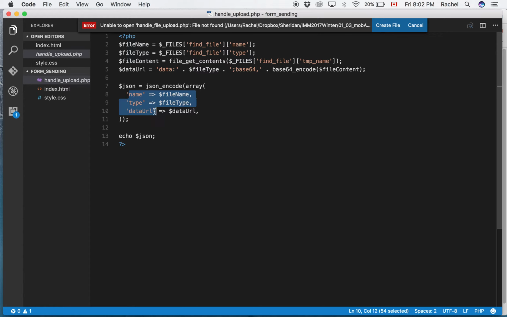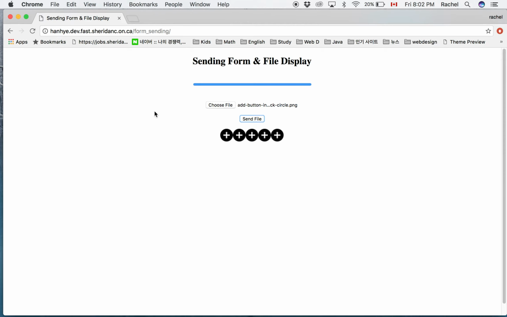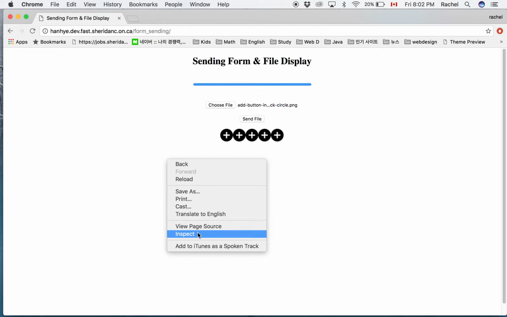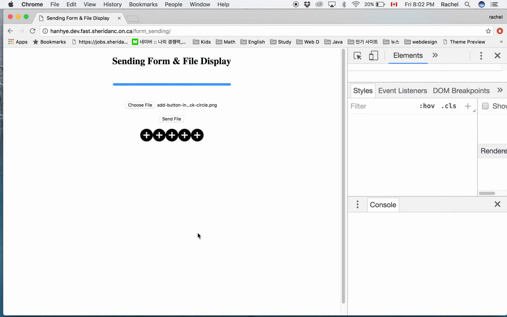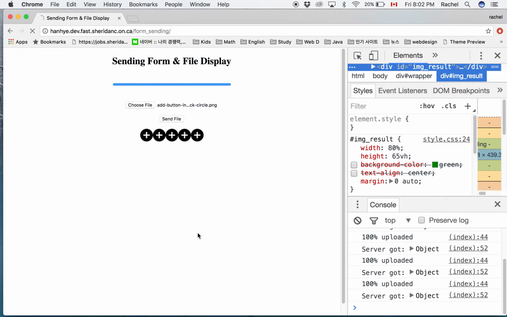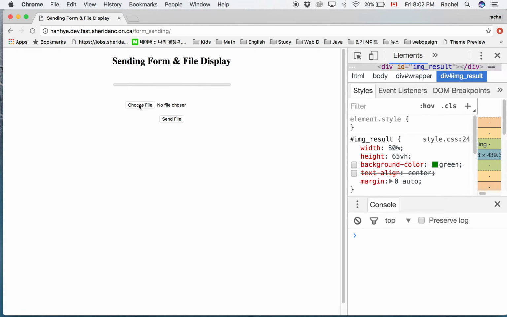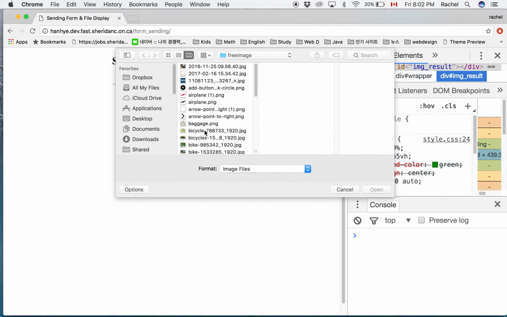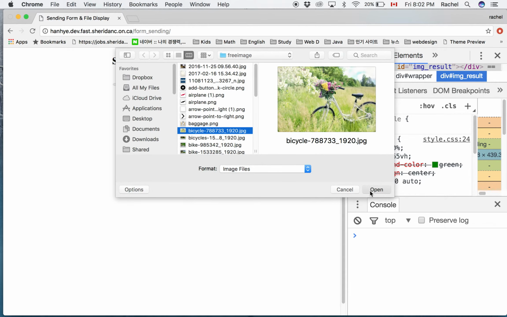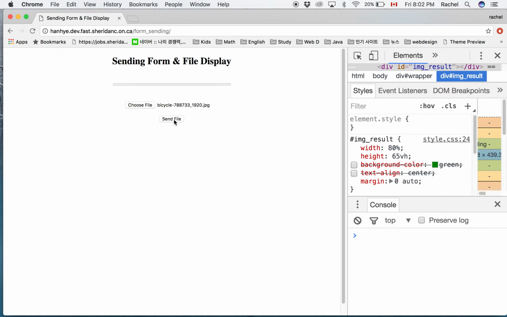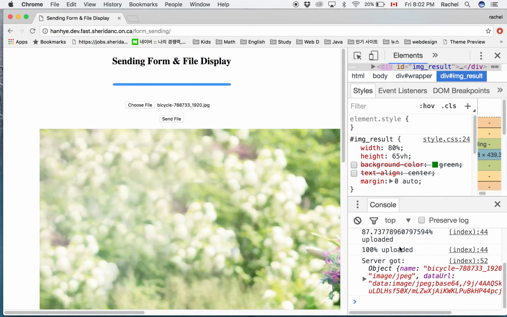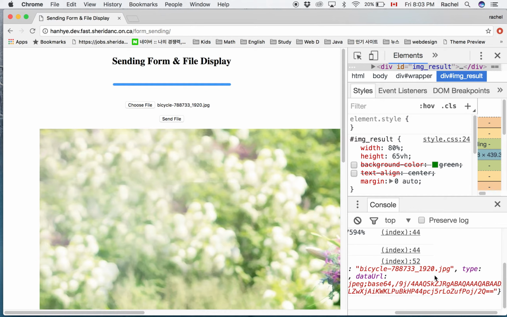Let's look at the browser again. The developer inspector. Select and send the file again. Refresh, then I will select another file. Then you can see the loading status and value, name, data URL, and type here.